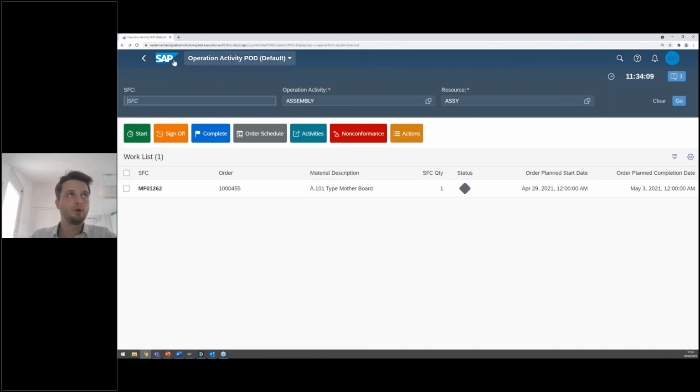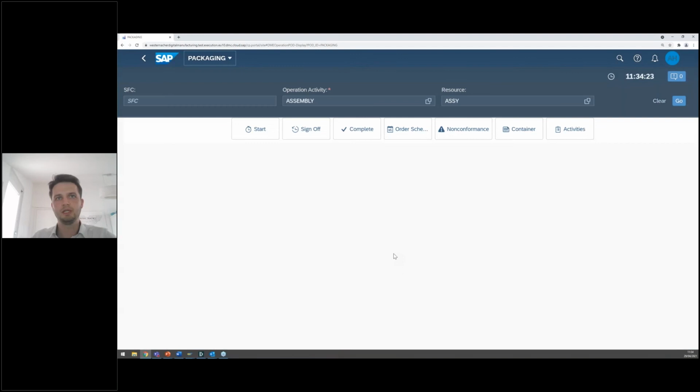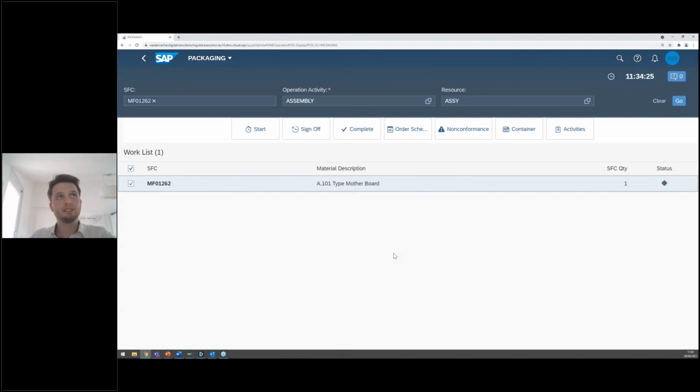So what we now like to show you also is that we have created a customized dashboard, which is responsible for the packaging of the material. As you can see here, the look and feel is basically more or less the same as the default SAP dashboard. So we have the same filtering options.